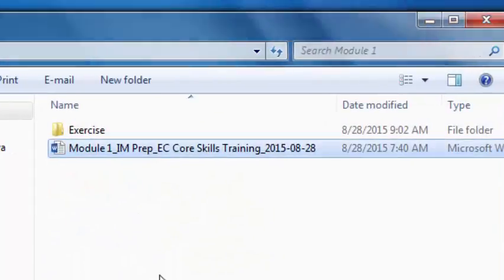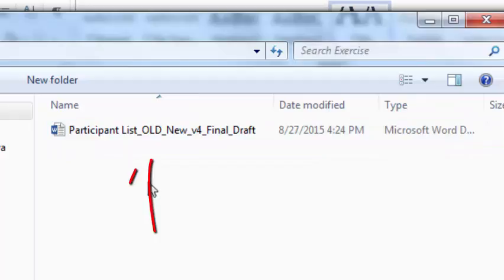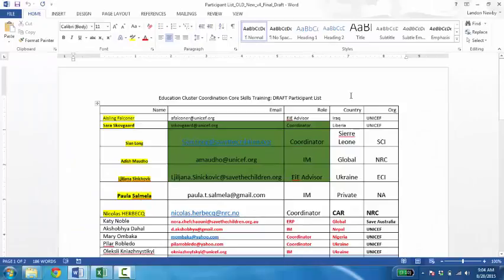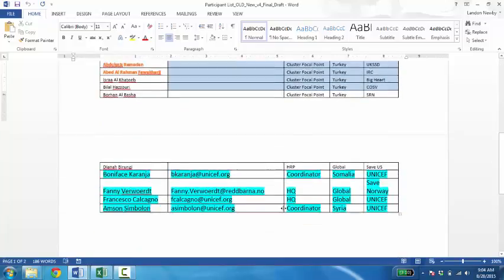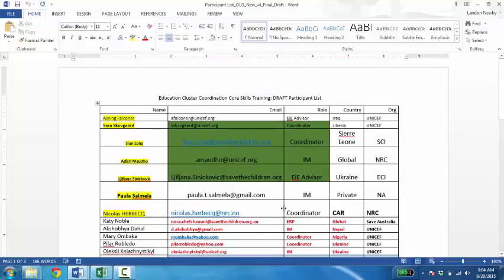If you look into the Module 1 folder and click on the exercise folder, there is a document with a terrible file name called Participant List Old New Version 4 Final Draft. If you open that, that's where we're going to get started with this exercise. One reason I like this exercise is because on almost every deployment I've done for the education cluster, when I've arrived in country, I've been handed a cluster contact list that looks something similar to this. It's hideous, it's difficult to read the information, and this happens very, very often. So this is the information that we want to bring over into an Excel file.